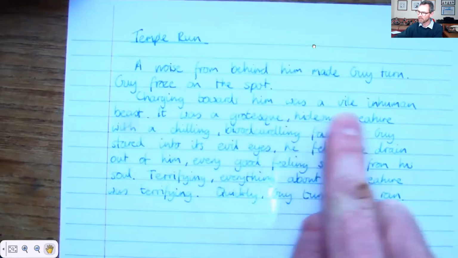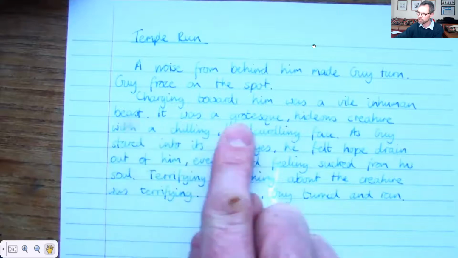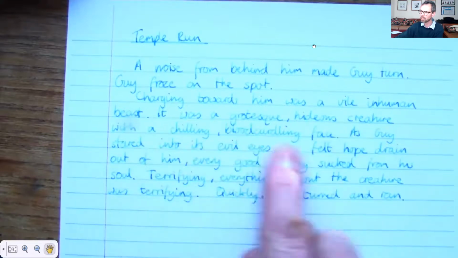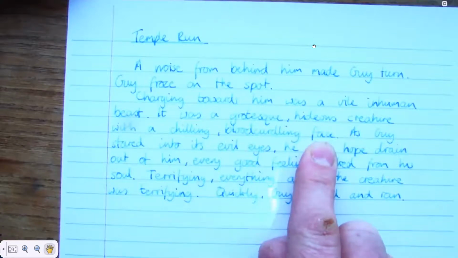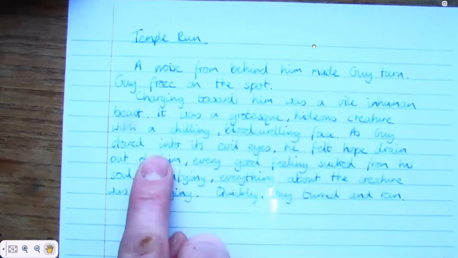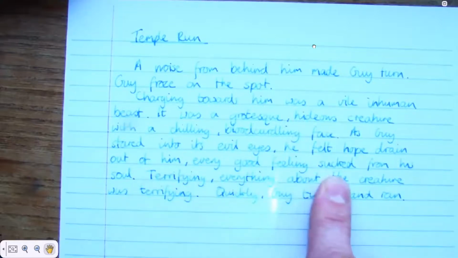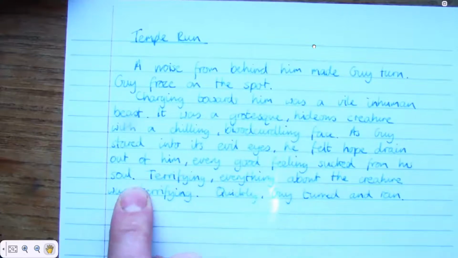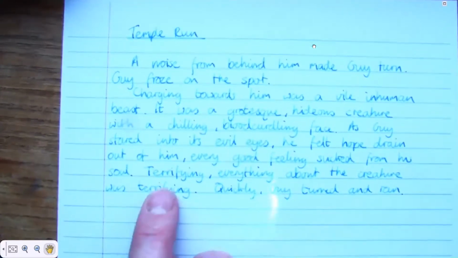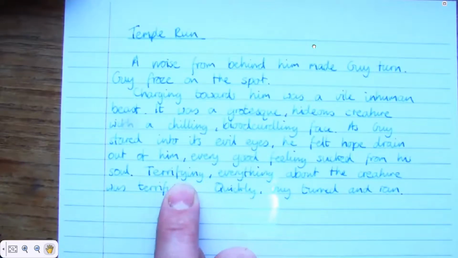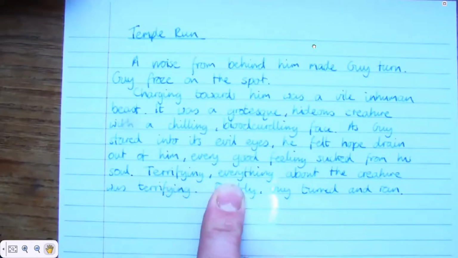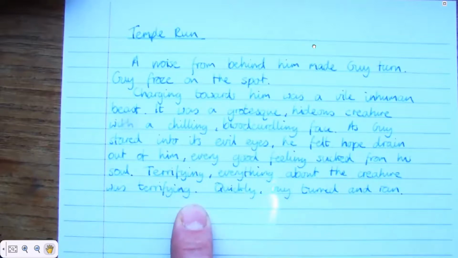Charging towards him was a vile, inhuman beast. It was a grotesque, hideous creature with a chilling, blood-curdling face. So I've got my 2A sentence in there. As Guy stared into its evil eyes, he felt hope drain out of him. Every good feeling sucked from his soul. There we go. There's a bit about the Dementors that we did when we did the listener's work. And then I'm ending with the first word last sentence. Terrifying. Everything about the creature was terrifying. Quickly, Guy turned and ran. So there we go. We've got our information for those bits and pieces there.